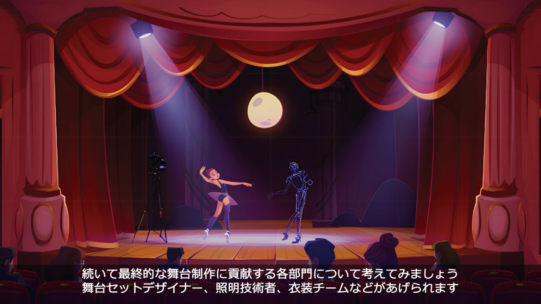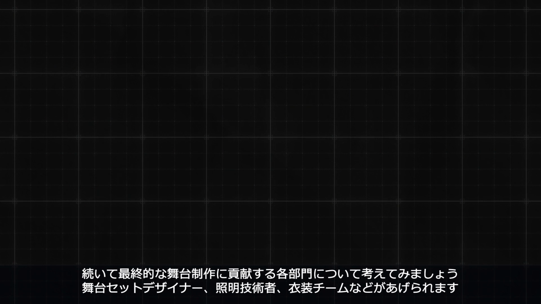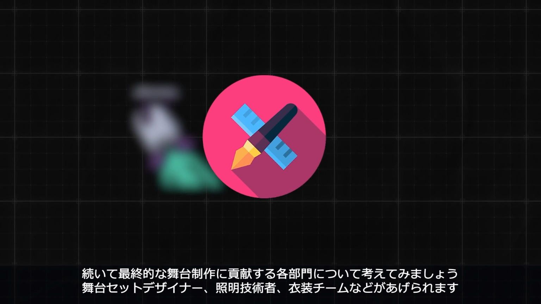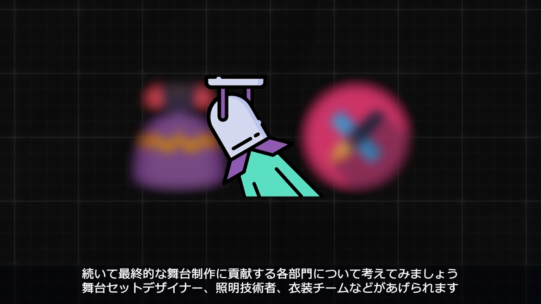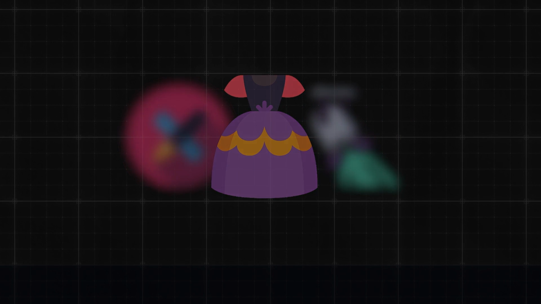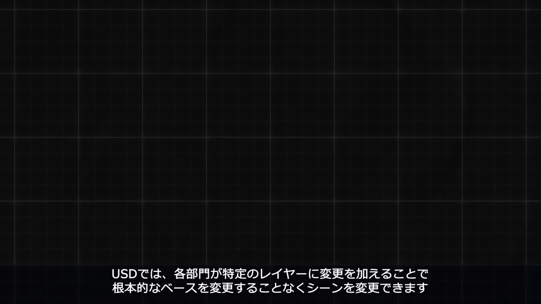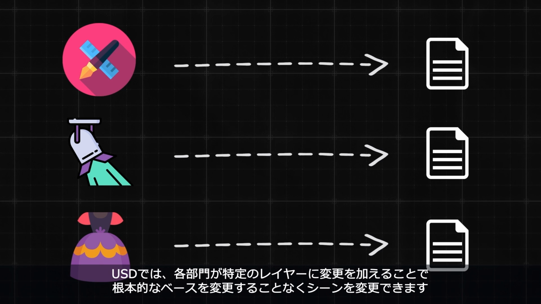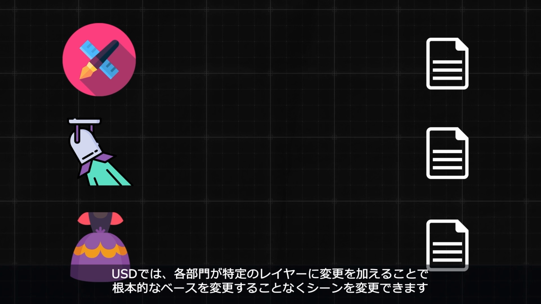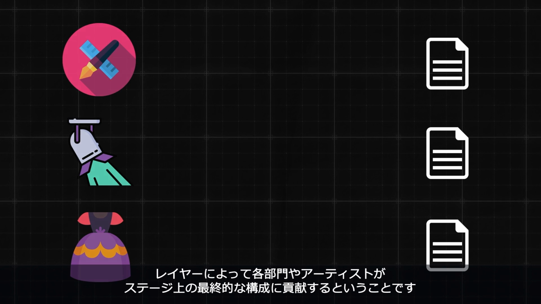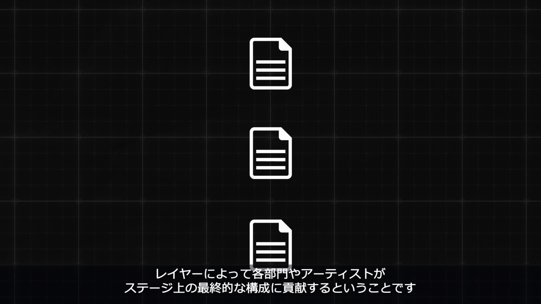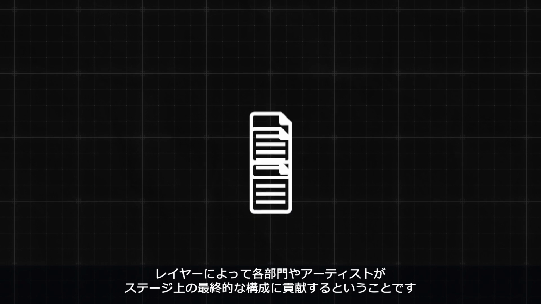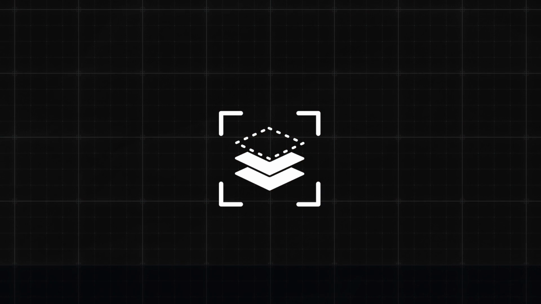Continuing with the theater analogy, consider each department that contributes to the final stage production. The set designer, the lighting technician, the costume team, and so on. In USD, each contributor makes their changes to a specific layer, modifying our scene without permanently changing the underlying base. Layers are the contribution of each department or artist into the final composition on stage.